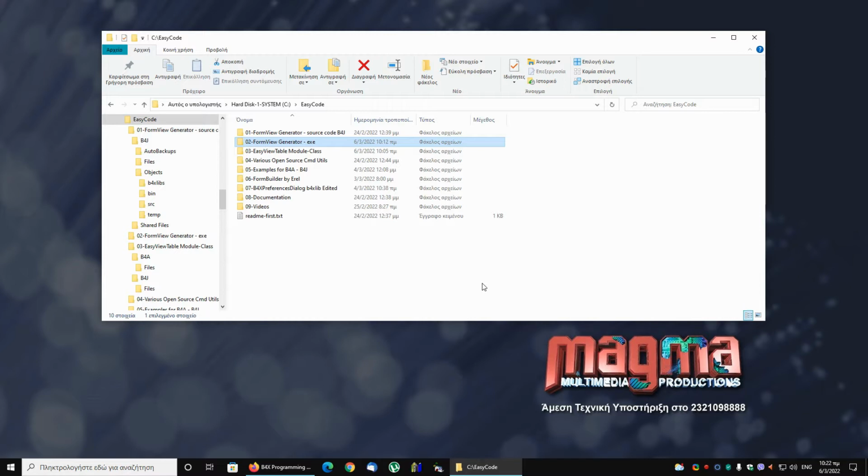In this tutorial we will create together a simple and fast example to see some features and how easily you can use it in your projects. First of all, let's see the user interface of EasyCode.